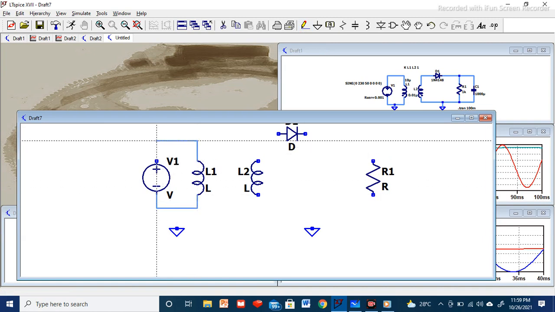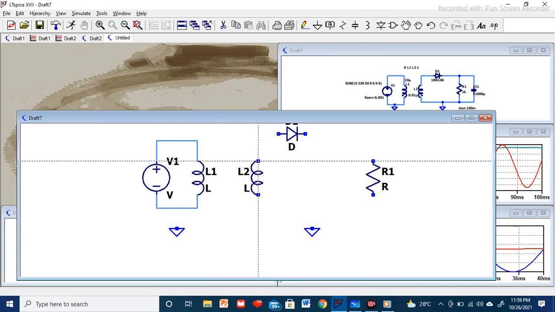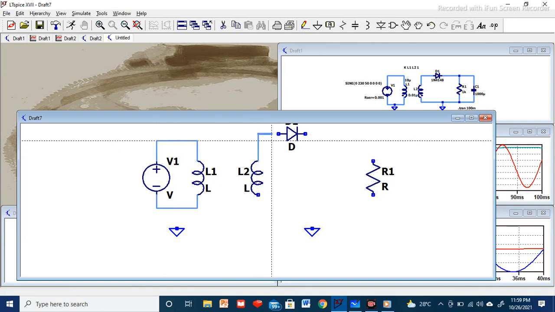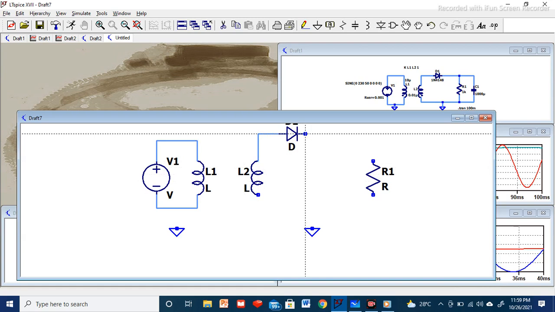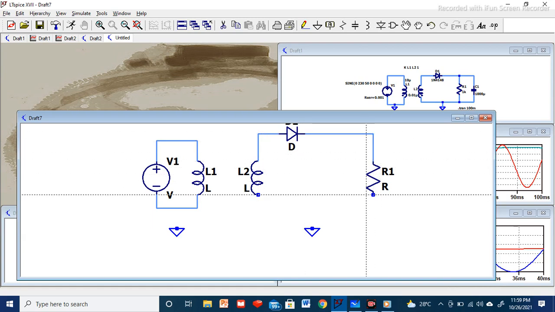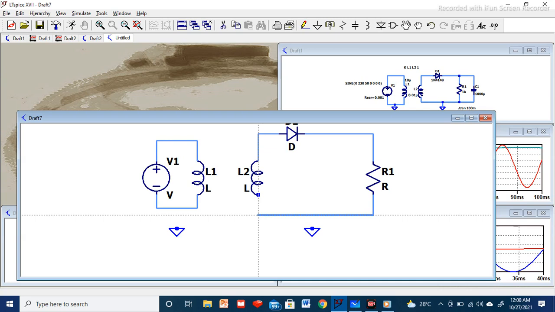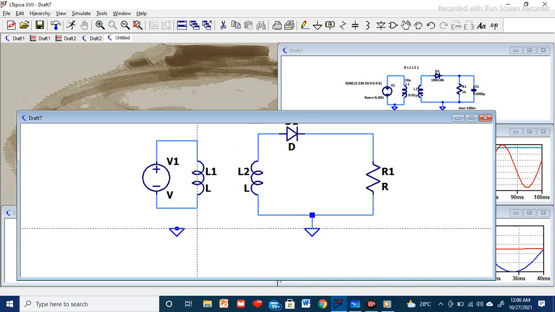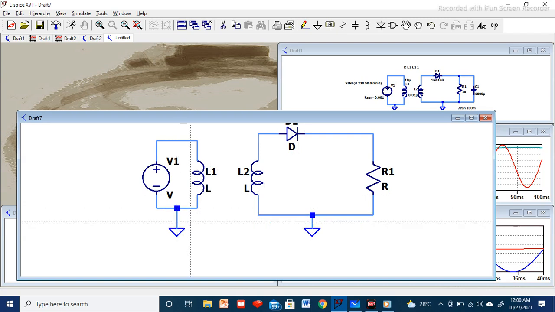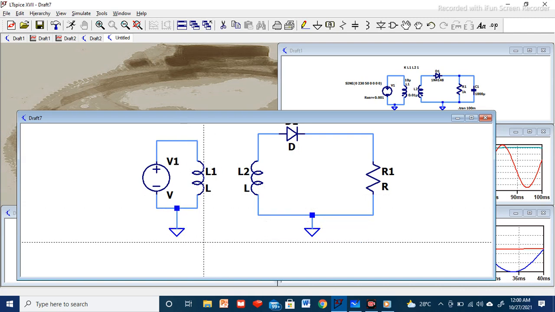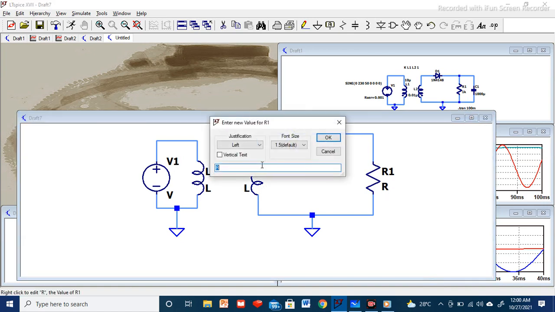This is my primary side, V1 and L1, and the secondary side is L2 connected with the diode. The diode is connected with the resistor R1, and this is connected again with L2, and ground is connected here, and on this side ground is connected here. The circuit is complete. Now we have to define the values of L2, L1, V1, the diode, and R1. R1 I will select just like previously, 1K, 1 kilo ohm.